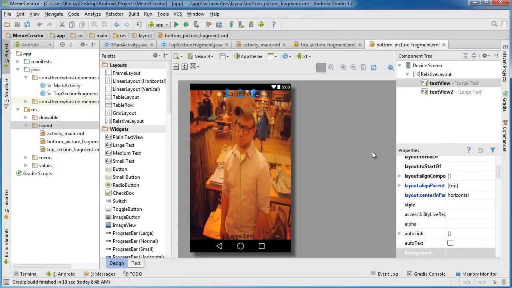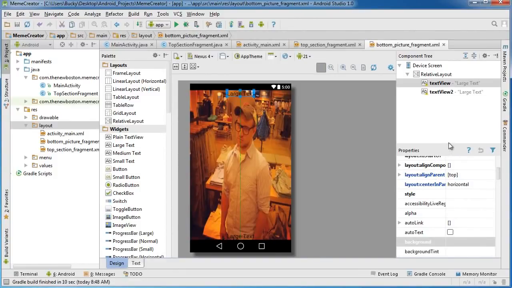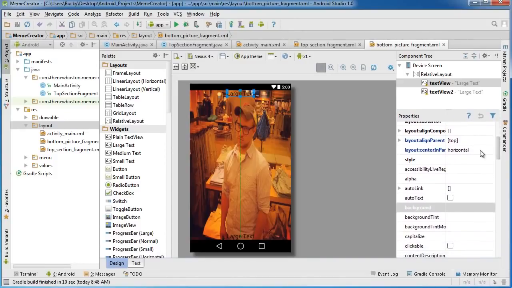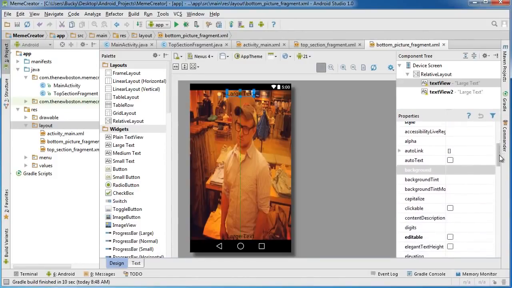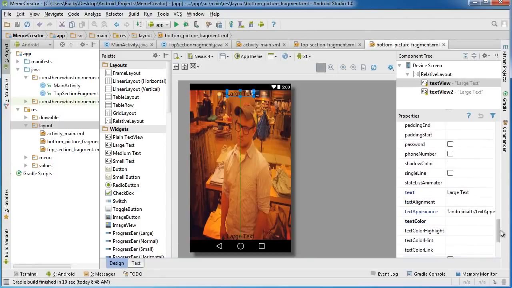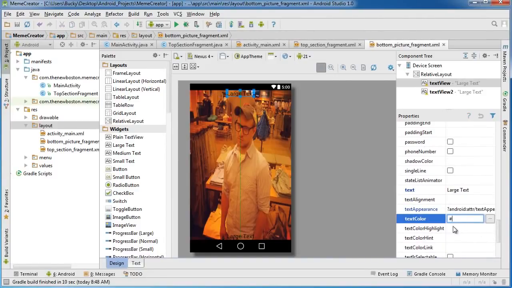Alright, so the first thing I want to do is select that top one, and we need to start changing some properties. The first thing, of course, is the text color for both of these is white, and the hex is FFF, and we might as well do the same thing for the bottom, FFF, enter. Alright, so now both of our text fields are white.